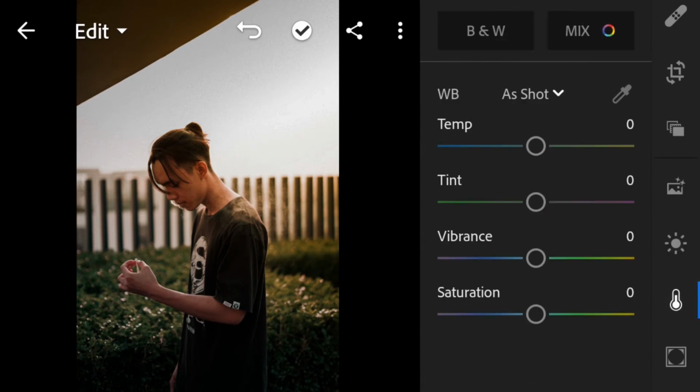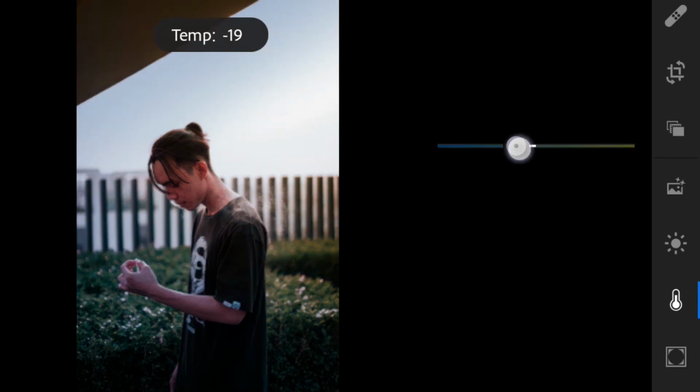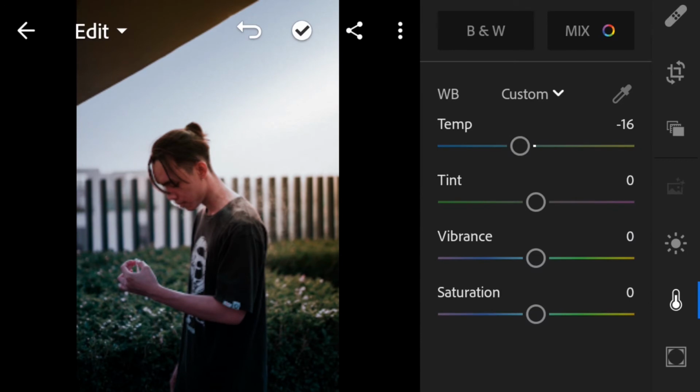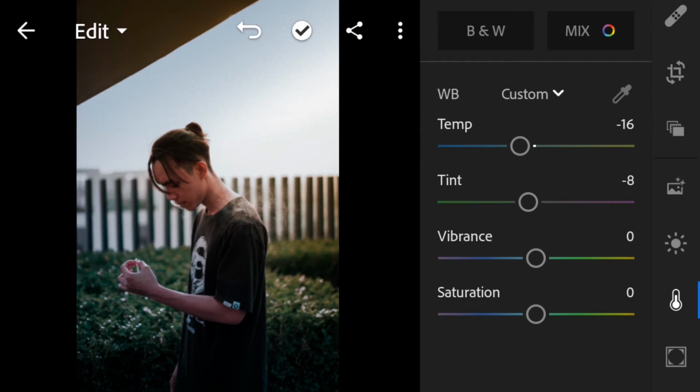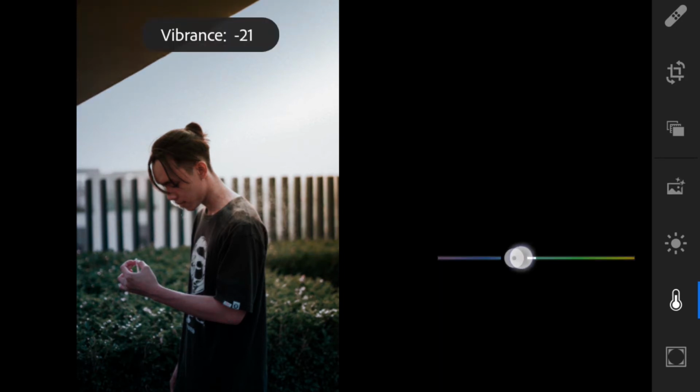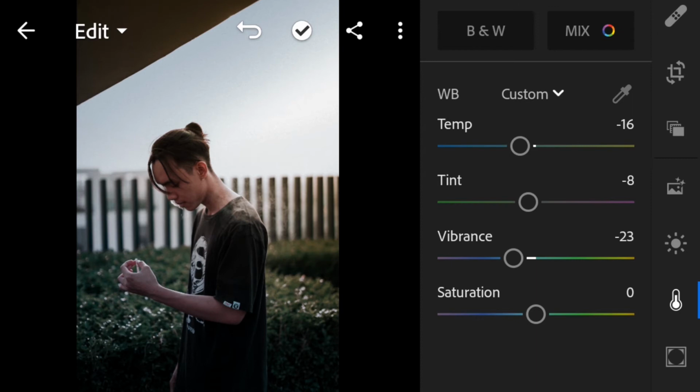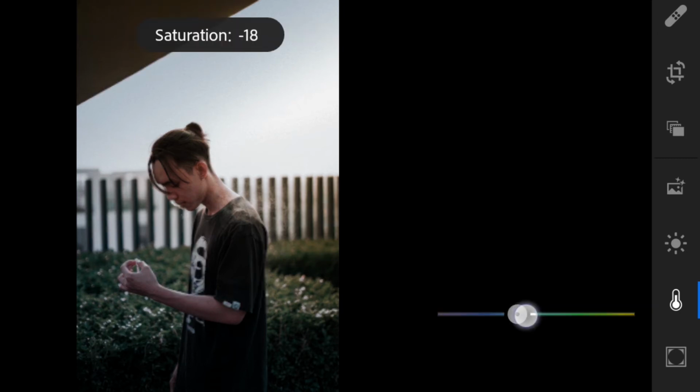Now select color icon. Make temp to -16. Tint to -8. Vibrance to -23. And saturation to -27.